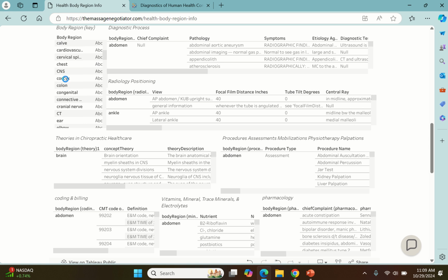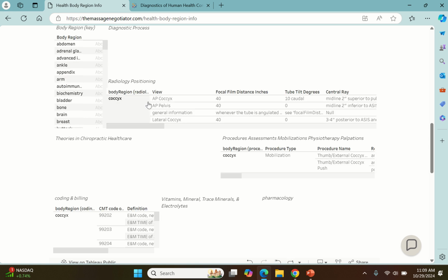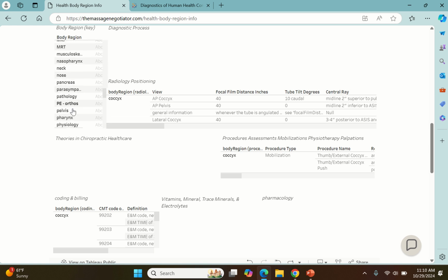Coccyx. What does a chiropractor have to do with it? Okay, well, there are some conditions in the radiology whenever you get your x-ray certificate of that. There are some procedures, some mobilizations, theories. I haven't set up the coccyx to do that just yet, because it's most likely going to be in the spine or pelvis. So then you would go to the pelvis. If it's not coccyx, go to pelvis.